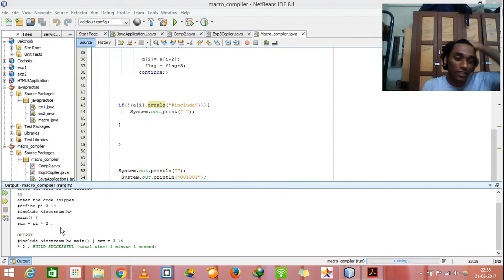So as we can see, the value has been replaced by 3.14, and the entire code that we entered has been displayed.